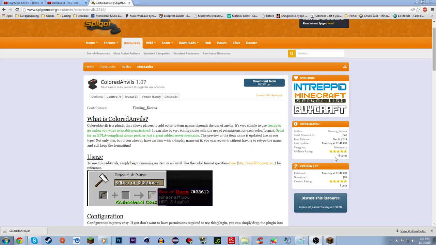I mean, there's not a lot to set up on this plugin because it doesn't add a lot, but what it adds is kind of a really big thing in my opinion. What it does is it pretty much allows you to put colors on items through an anvil. So when you rename an item in an anvil, it allows you to use color codes on that item. And you can set up permissions, so you can make it like a donator feature, or by default, it's enabled for everybody.